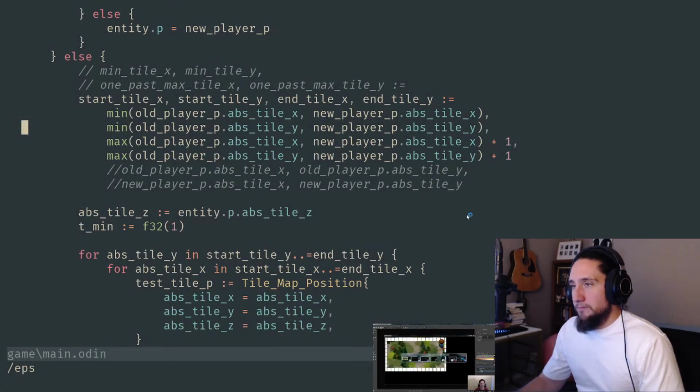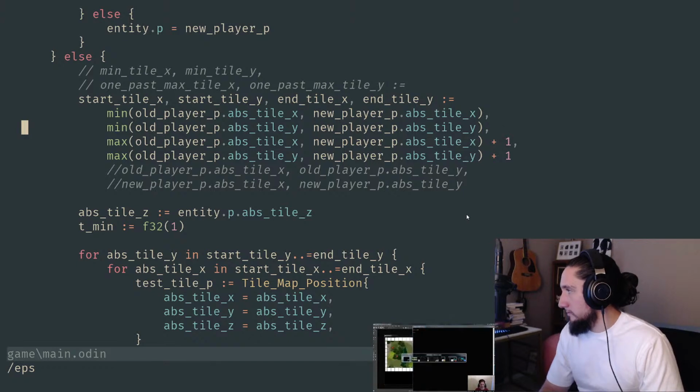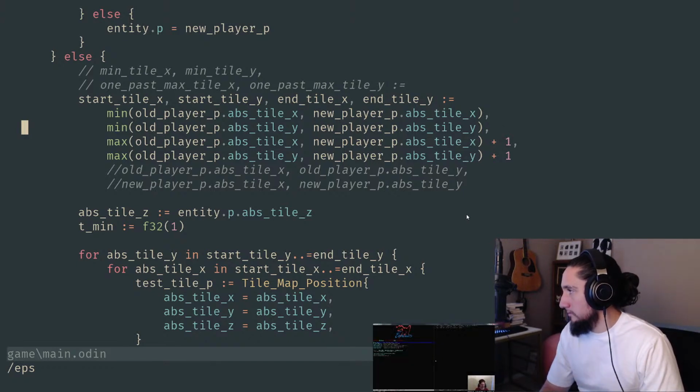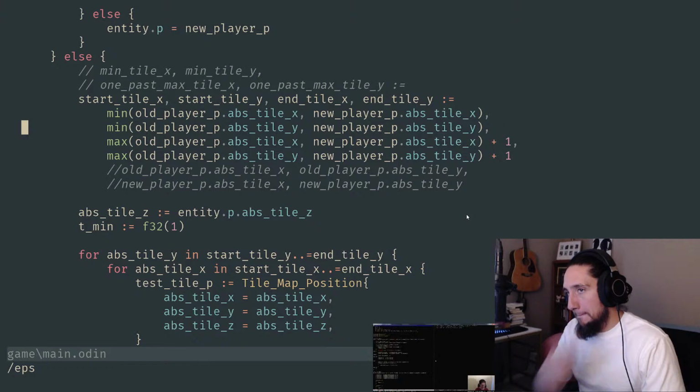Let's go. Okay. If I want to go into the code, which it looks like I didn't ever even open up my editor yet, so let's open up the editor. Let's see here. There we go.